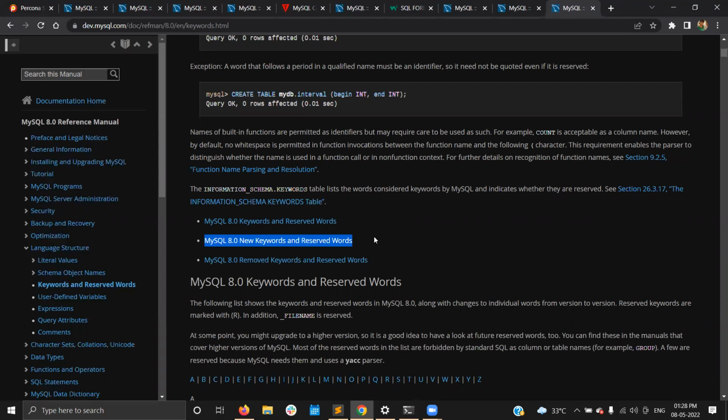New keywords and reserved words means those words are added in MySQL 8, which are not available in MySQL 5.7. And this is MySQL 8.0 removed keywords and reserved words. So these are the three headings we have. One is MySQL 8.0 keywords and reserved words: what are all available in MySQL 8? The next one is what words are newly added in MySQL 8. And the final one is what words are removed in MySQL 8.